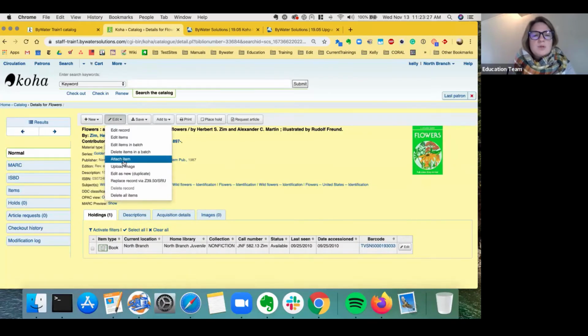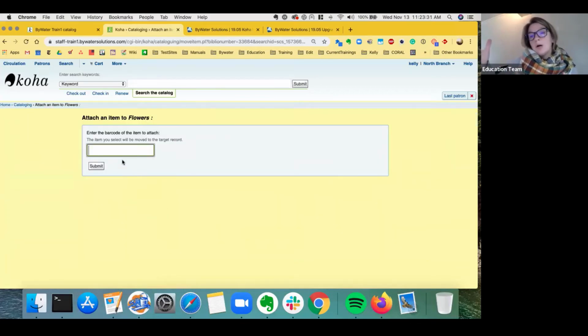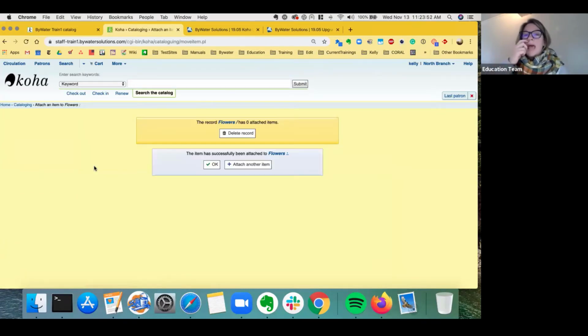So this option was always here, attach item. What Koha wants you to do is grab a barcode and give that barcode to it, and then it will take that item and swoosh it on over to that bib record. What it didn't do before 19.05 was it didn't delete that bib record if it was the last item. So there was an extra step in this process. Now, because of this development, now you can delete that empty bib record if you want to.